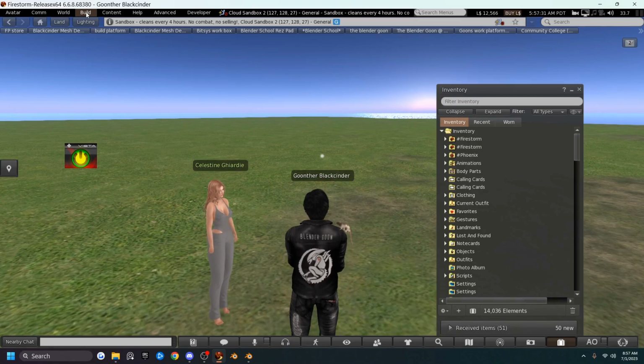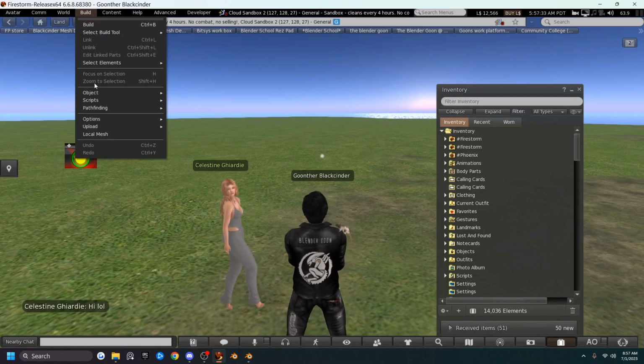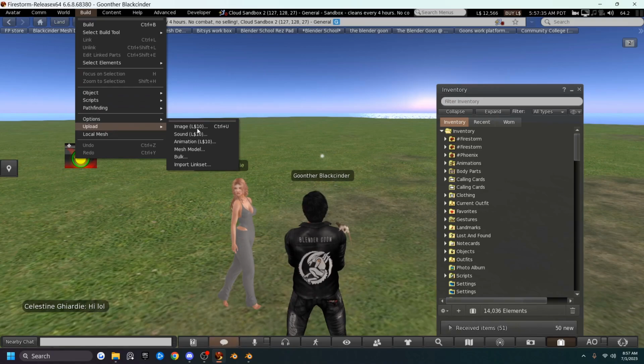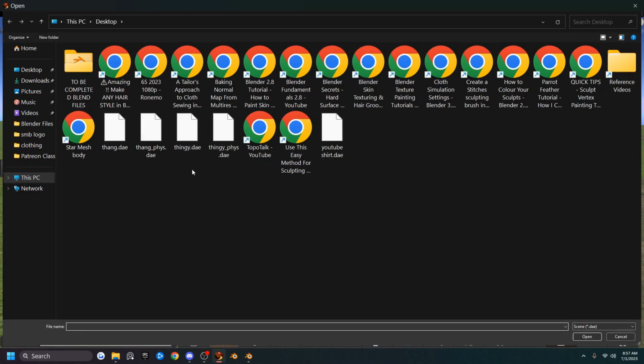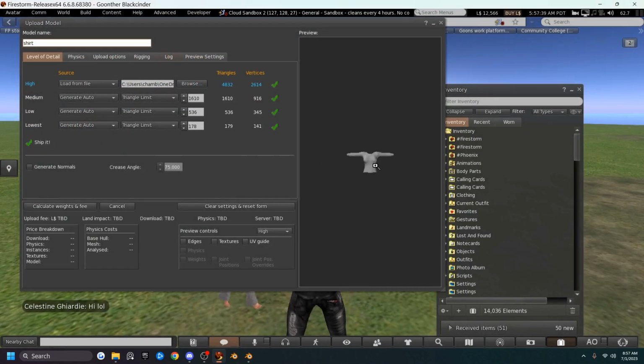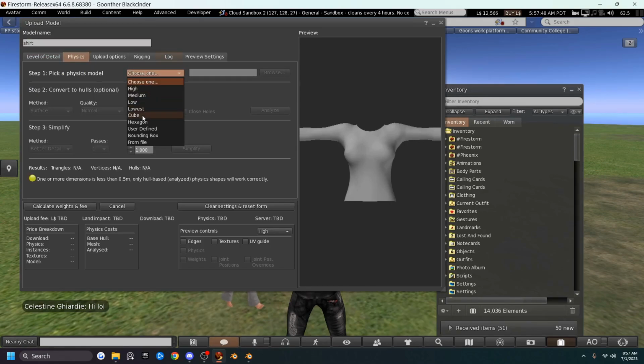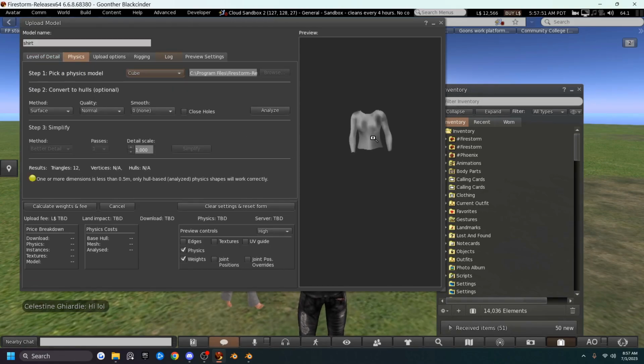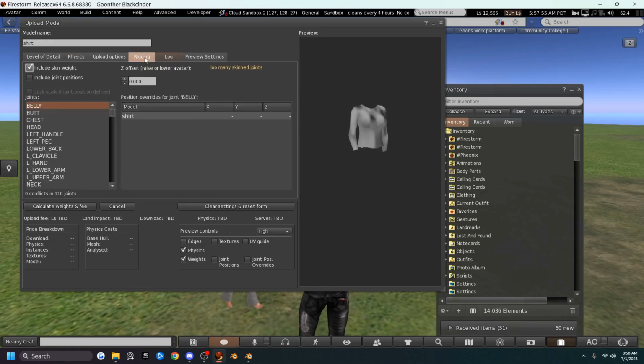So we're going to go to build. There she is. Upload. Mesh model. YouTube shirt. And it should come in looking fairly decent. We're going to change our lowest to 0. Put a physics model on it. Just a cube is fine. And that breaks it. Yay. Go to rigging. And we do include joint positions, correct, Celeste?